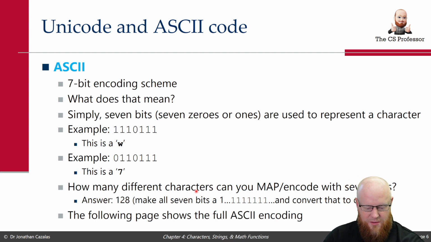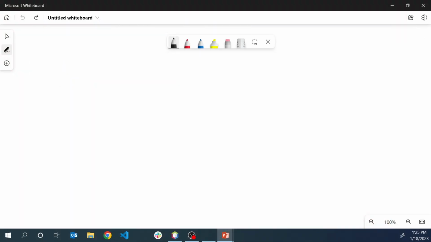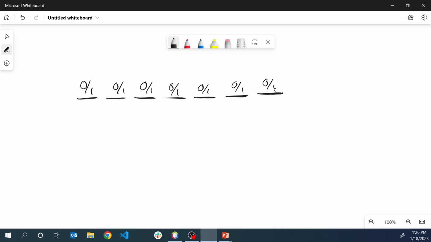Let's take one of those brief moments of pause and look over here. If we have 7 bits, so 1, 2, 3, 4, 5, 6, 7, and each one of these spots can be a 0 or a 1, a 0 or a 1, a 0 or a 1. Each one can be a 0 or a 1. And the question we want to answer, how many total number of different 7-bit numbers can you make?